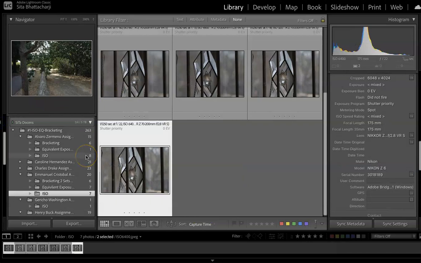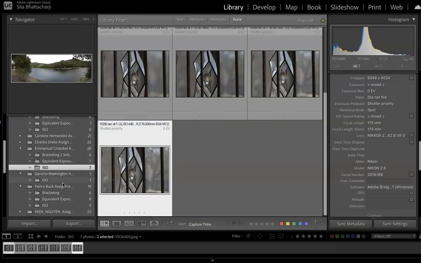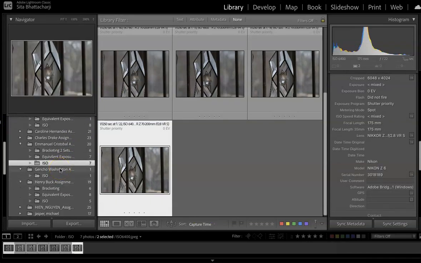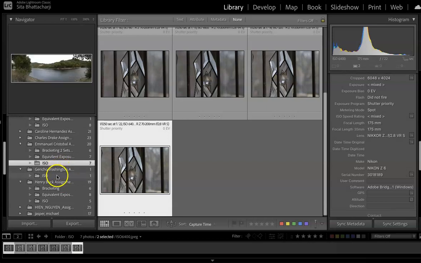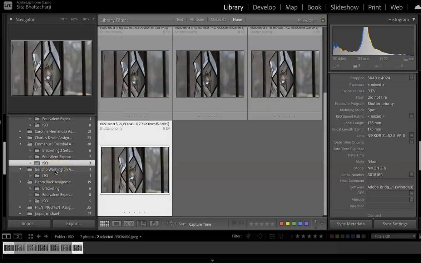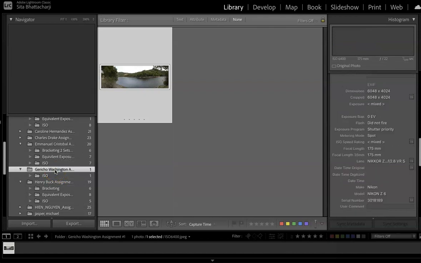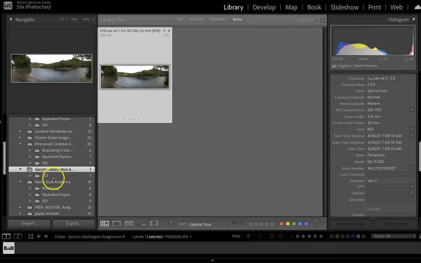Okay, excellent. Great job, Emmanuel. You did a really nice job on these. Okay, this next set was done by Jericho, and only one image is here. It looks as if it is a panoramic, so perhaps you loaded the wrong image into this assignment. Okay.